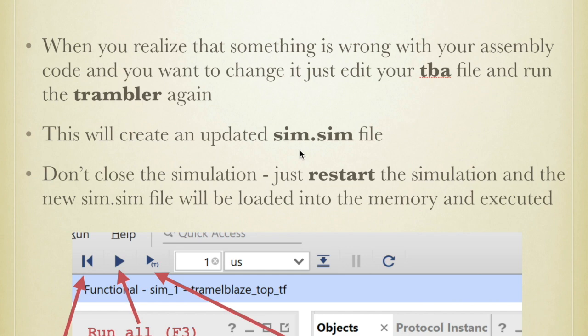So when you realize something's wrong by looking at the way the simulation ran, you want to make a change. So we edit our TBA file and we run the trambler again. Today, what you need to do is launch the Xilinx tool to create the memory, and it takes too long. Here, we're going to take advantage of the fact the trambler creates an updated sim.sim file immediately.